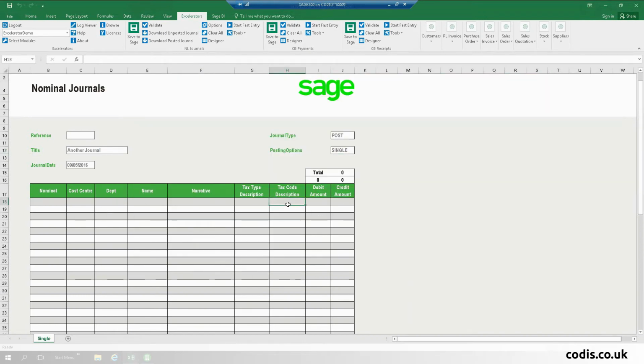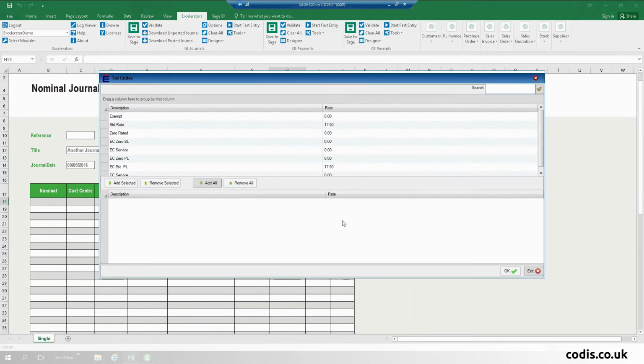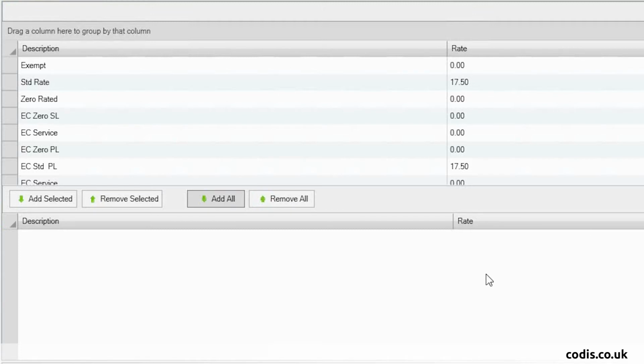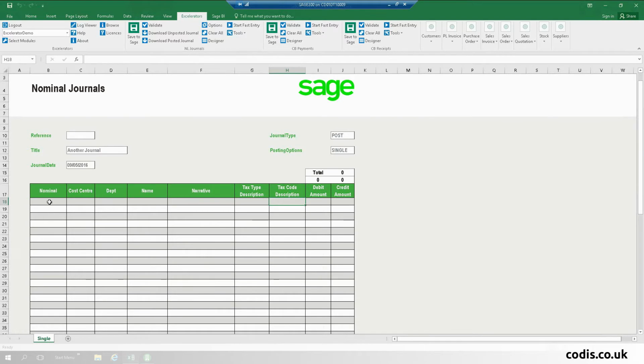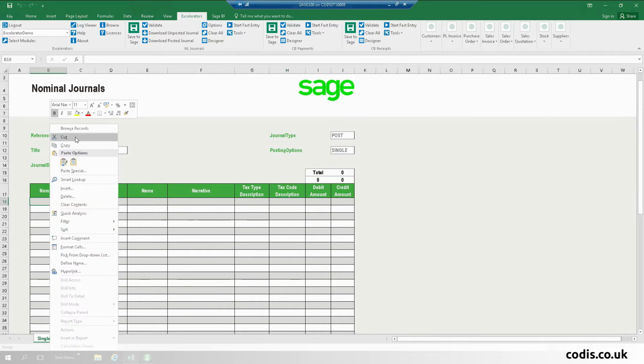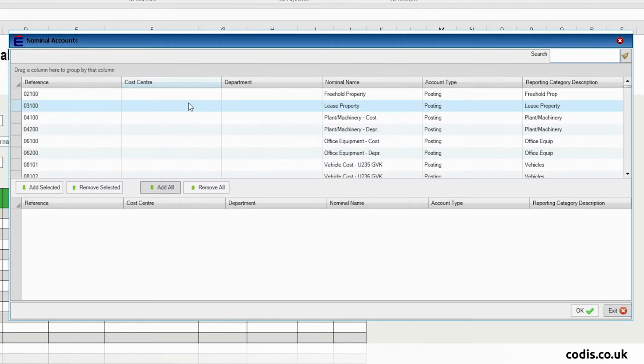If I go to the VAT codes and I do a right click and browse, it brings up a list of the VAT codes that's relevant to this data set in this company. This is a live integration to Sage data, so it's pulling the data as it exists in Sage 200. If I go to the nominal codes and I do a right click and browse, in here I've got a list of all the nominal codes.